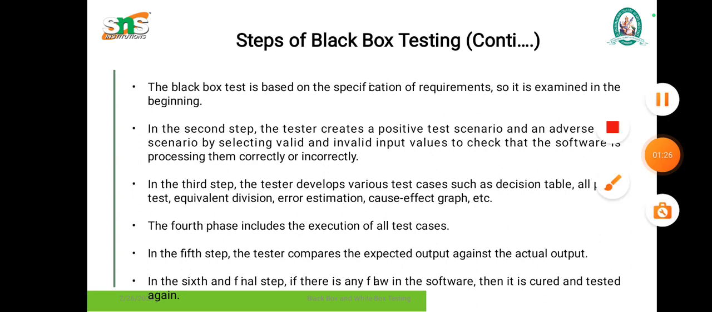Now there are some steps of black box testing. First, the black box test is based on the specification of requirements, so it is examined in the beginning. In the second step, the tester creates a positive test scenario and an adverse test scenario by selecting valid and invalid input values, to check whether the software is processing them correctly or incorrectly.